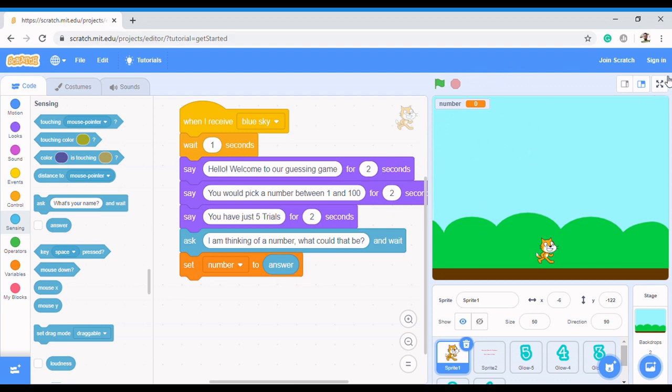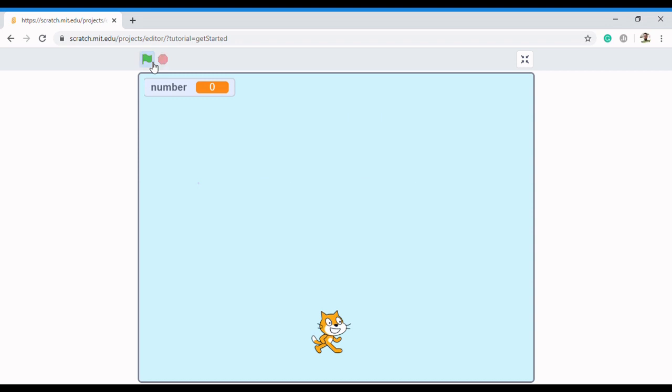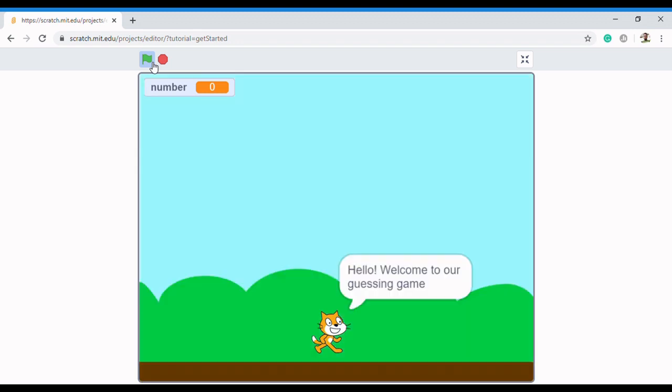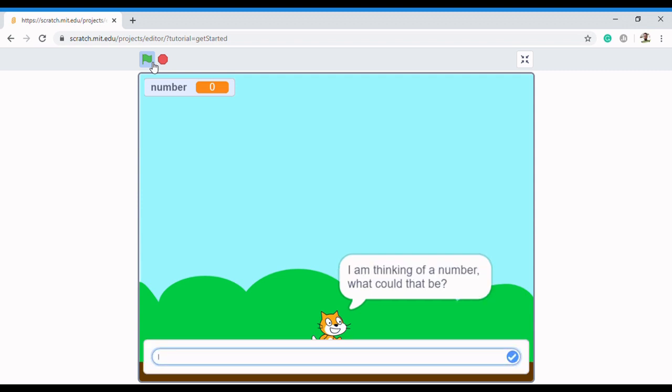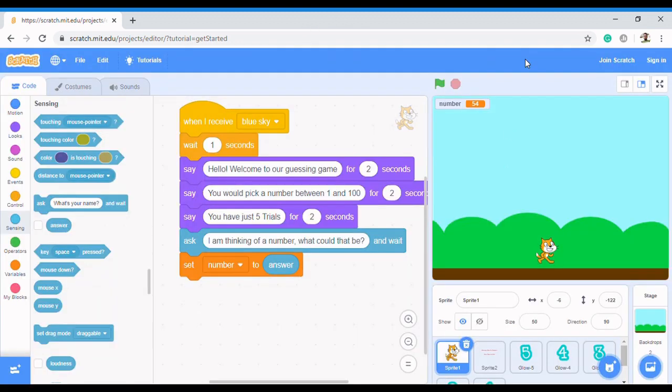Before we continue, let's check how far our code is running. Guessing game for teenagers. Press space to start. So when I press space, it goes 5, 4, 3, 2, 1, and then starts the game. It waits and then says, welcome to my guessing game. You will pick a number. Now you have 5 trials. I'm thinking of a number. What could that be? Then I could say 54. And when I hit enter, now it's been stored in number. But we've not used it for anything, because we've not even decided what the sprite is thinking.